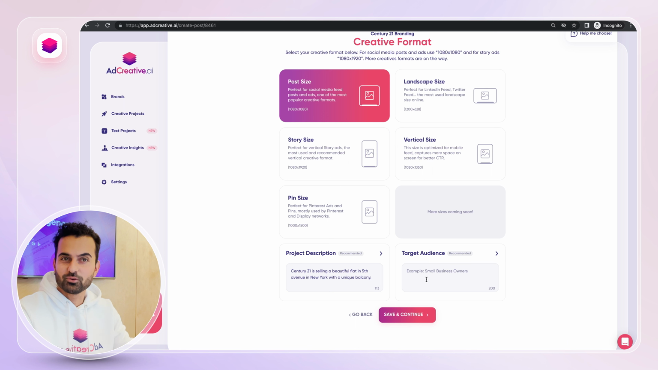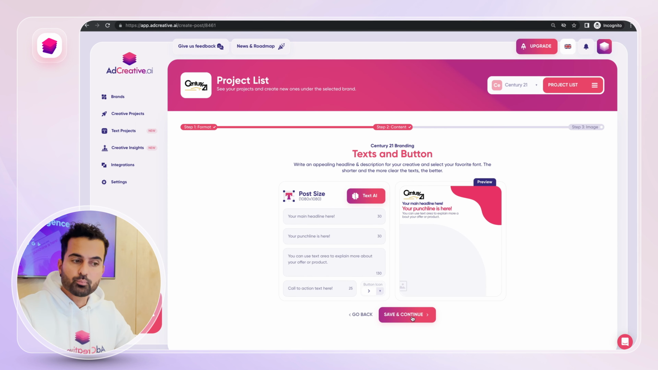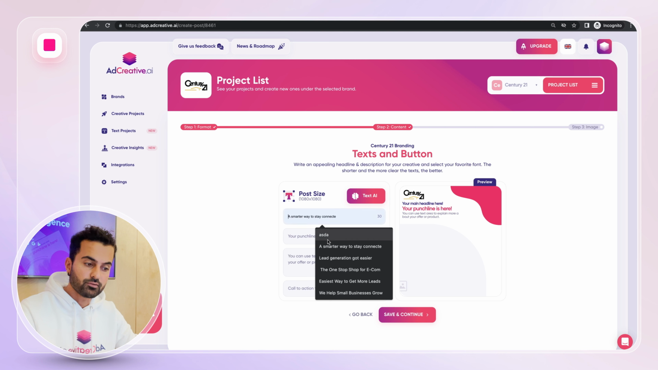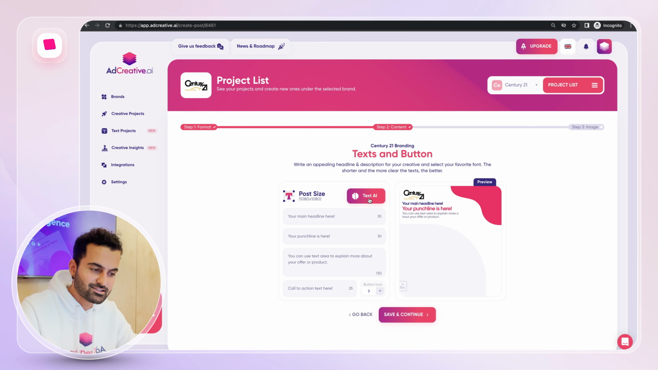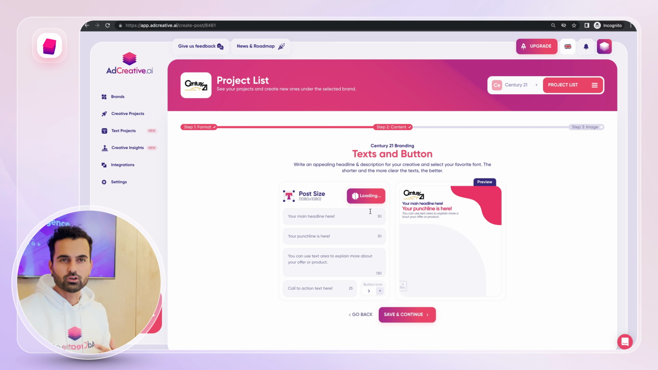But when you take a bit of time, I'm pretty sure it's going to be better. And the target audience, let's say home buyers. That's it. That's all we need at this point. That step was very important because if I don't want to write everything here myself, then I want to use this text AI because it saves time and it kind of gives me some cool ideas as well.